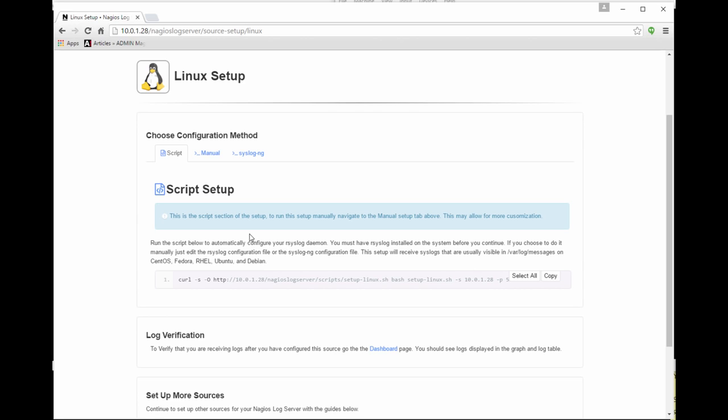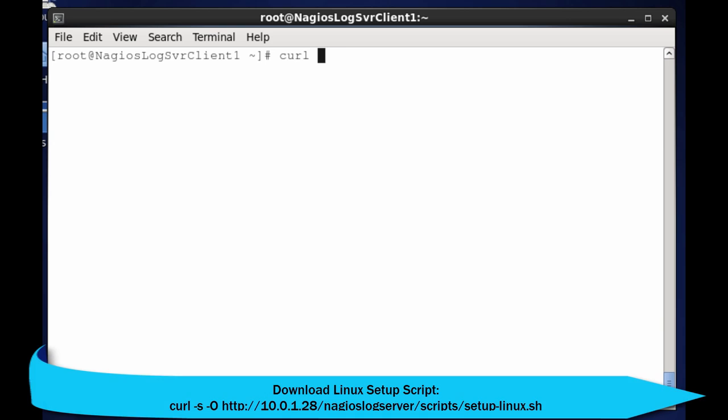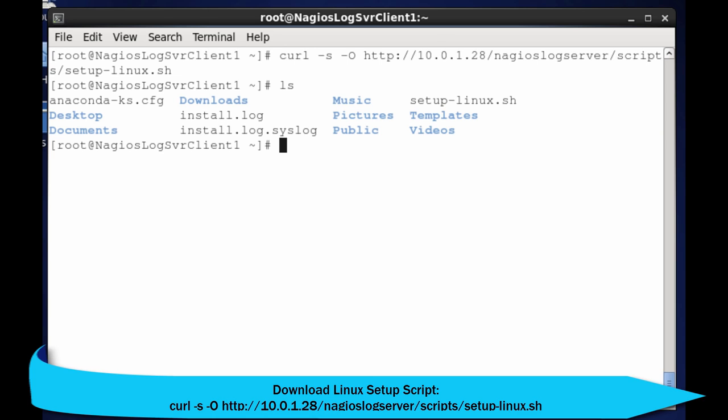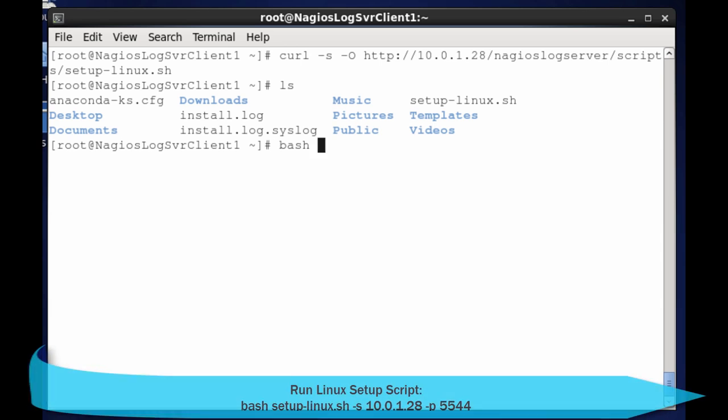I have my CentOS client ready to be configured, and it's actually a super fast and easy installation. So I'm going to head over to my CentOS system, and I'm going to start downloading the Linux script. It's a shell script. We're going to use curl and download a setup-linux.sh, and we're downloading from the Nagios log server itself. It's a very fast download, so it should just take a moment. Once it's completed downloading, we're going to go ahead and run the script.